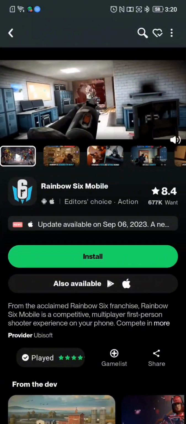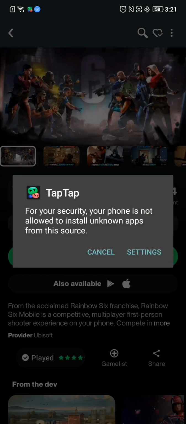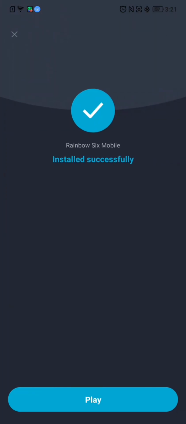Once it's downloaded, we're going to hit install. It's going to say preparing for installation, and it should just, there we go. Okay, we have to also set permissions as well, allow from this source. Yeah, that's where that was. I was waiting for that. Then we hit install. Depending on the device, there might be some more permissions you have to set. Just do whatever it tells you to do. It's really not that complicated. And just like that, we have Rainbow Six Siege Mobile.